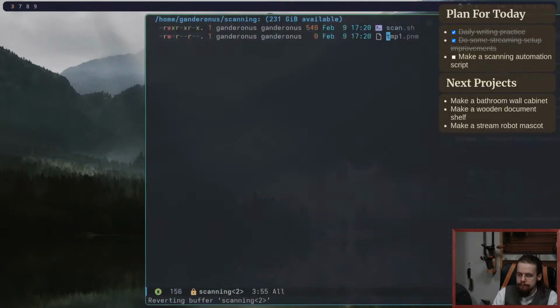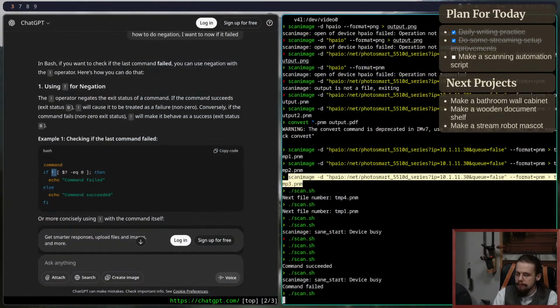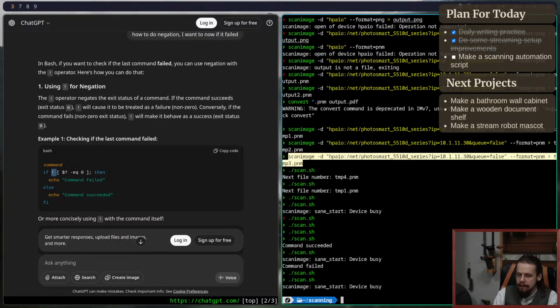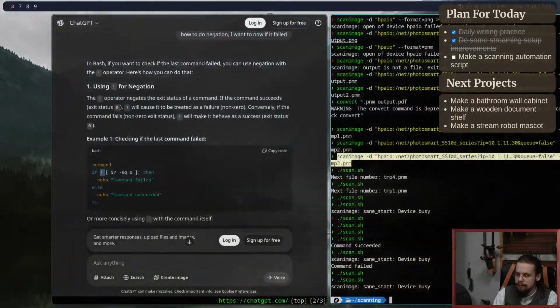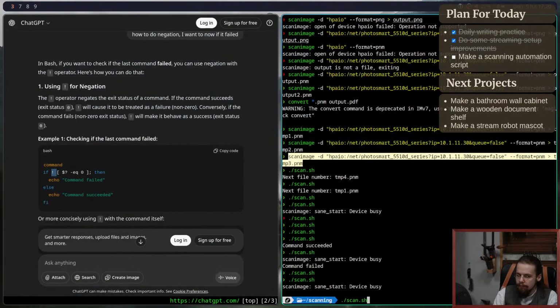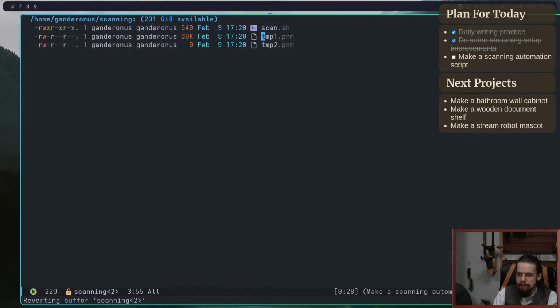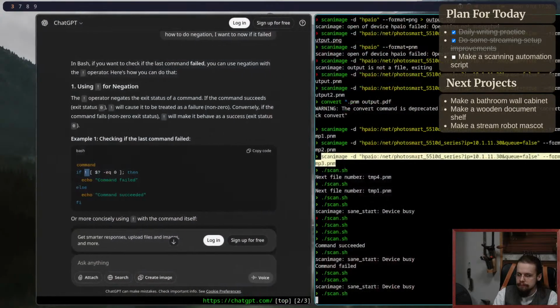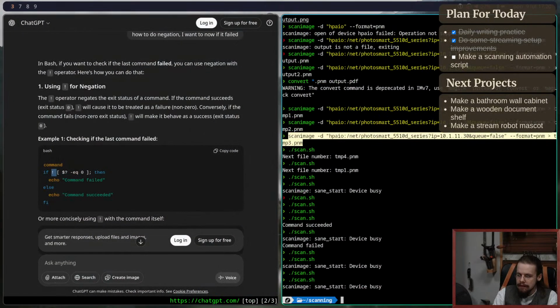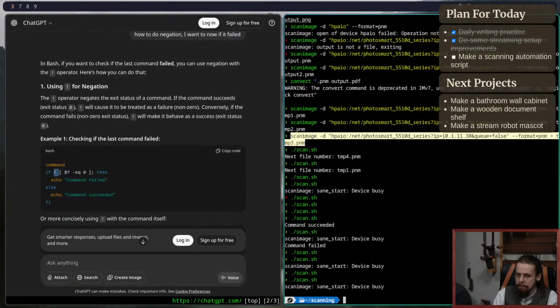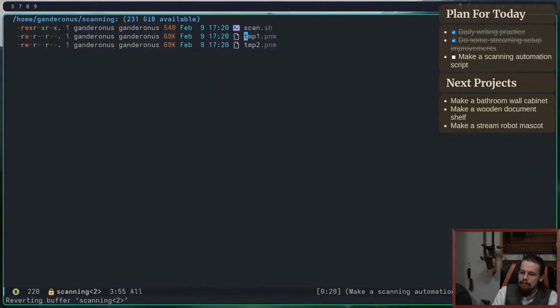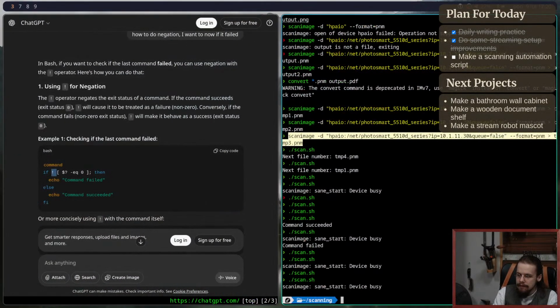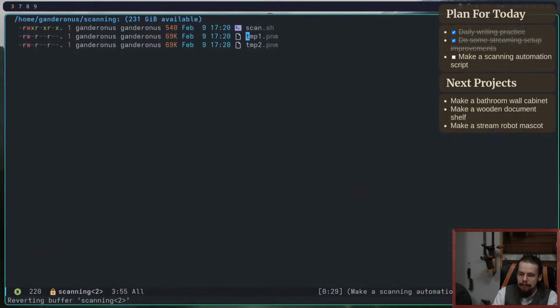Okay, scan. This should create one file. And now right away, device busy. And this removed the second file. Scan. Scan. Okay. Works as expected. And the numbering is also correct. So this will be for scanning, and now for merging.